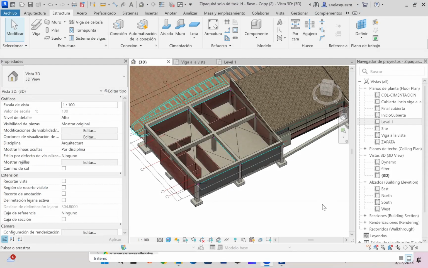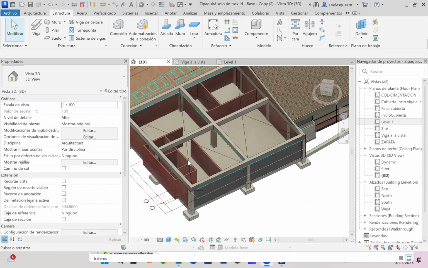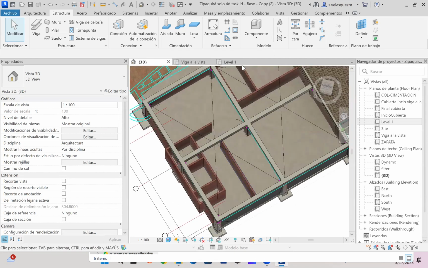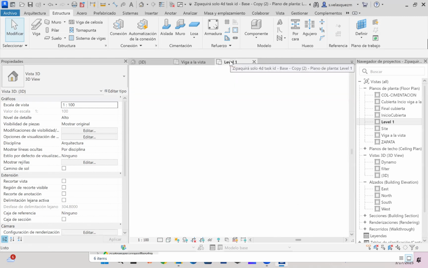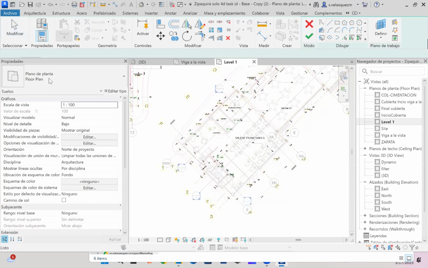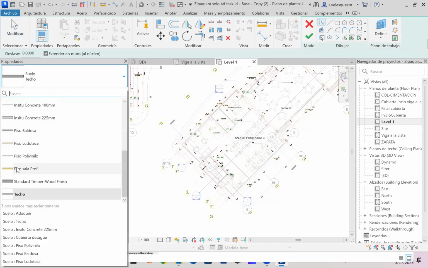To finish the modeling of the first floor, we're now going to model the floor finishes for two specific areas: the teacher's lounge, located in the outer section of the module, and the restroom floors within that same lounge. To begin, go to the Level 1 floor plan. Under the Structure tab, select the Floor tool. The floor type we'll use for the teacher's lounge is called Piso Sala Prof, and for the bathrooms, we'll use the tiled floor, named Piso Baldosa.